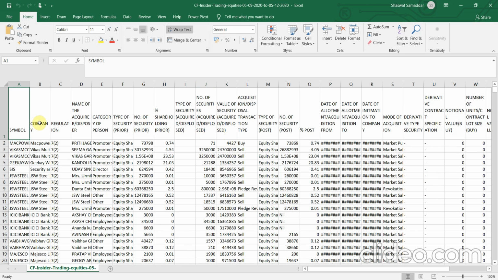You guys don't have to get worried by watching this huge spreadsheet. We don't have to crunch each and every detail in this particular worksheet. We will apply some filters before moving further to our analysis. Let me just apply the filter quickly. Now we have to apply filters on two columns, namely the category of person and the mode of acquisition. The two columns have been selected on my screen right now.